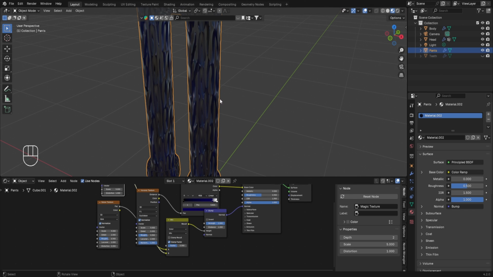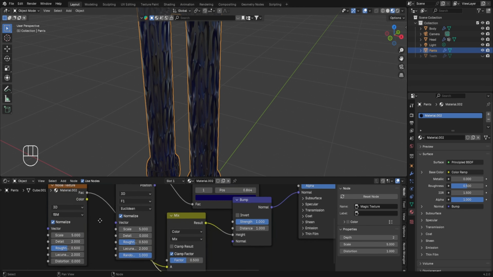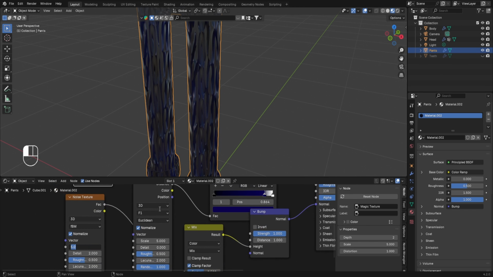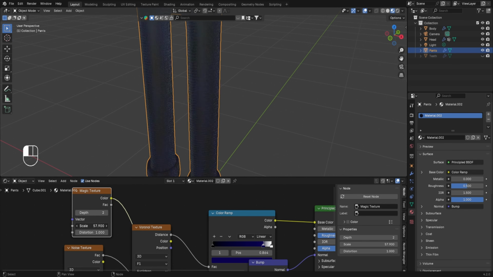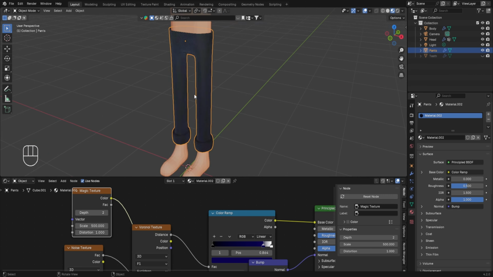Now to give it a realistic look, let's first go to the noise texture and we'll increase the scale value to something very high like 1000. Also in the magic texture, let's increase the scale value and we'll keep it to something like 500 or 600 in order to give it a fabric-like look.